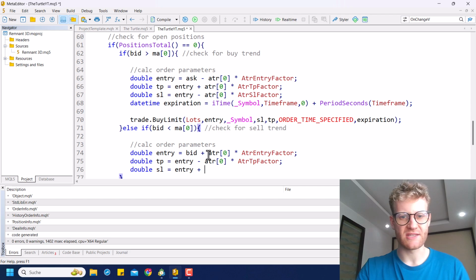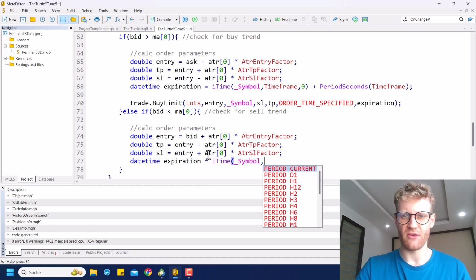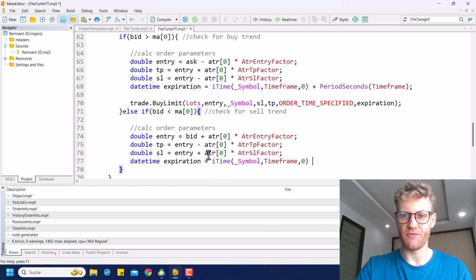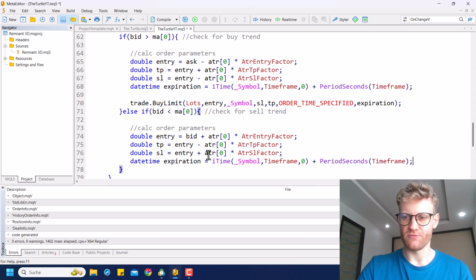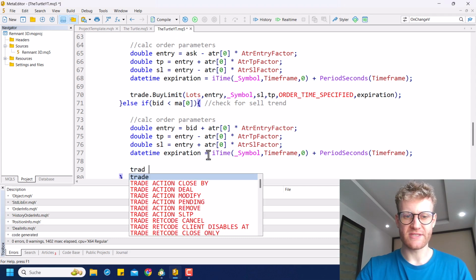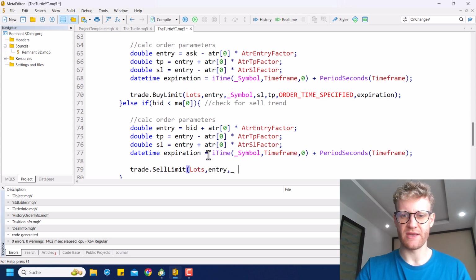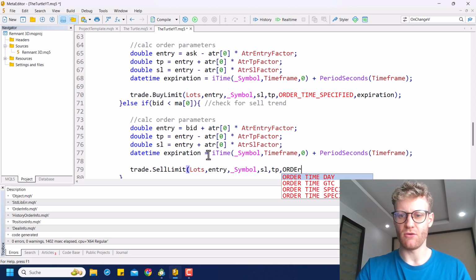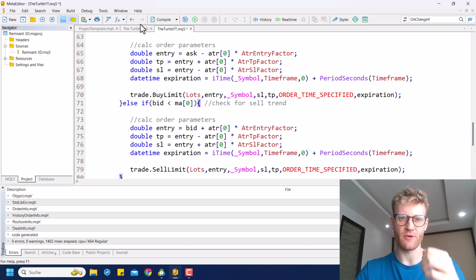So if you do not understand what's going on, just watch the other tutorials on the channel and you will easily understand what I'm doing here. And then the expiration will be, of course, the same calculation. We just take the current timestamp of the current bar and we add the period seconds for the trading time frame. And then we say trade sell limit, and then we can say lots, entry, symbol, SL, TP, order time will be specified as the expiration time in our expiration variable.